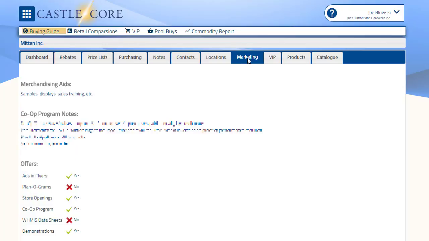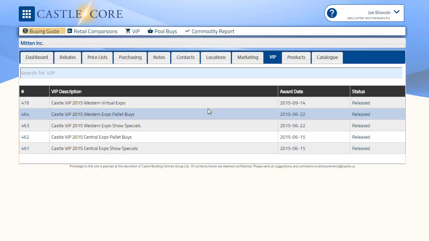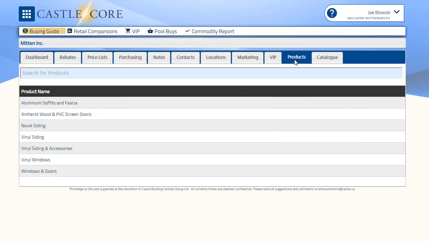The Marketing tab has information about merchandising aids, co-op program participation, and other ways the vendor can assist in promotion. The VIP tab shows the vendor's participation in CASEL's Virtual Integrated Promotions, or VIP. Clicking on any one of the buys will take you directly to the associated participation form where you can place your order or view an order you made previously. The Products tab lists the categories of products the vendor carries.